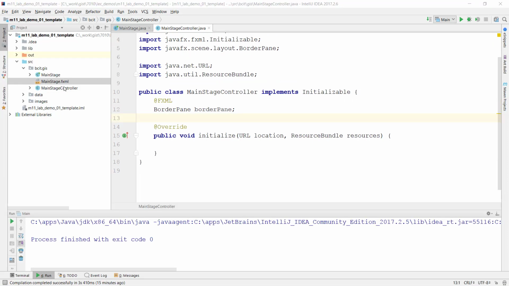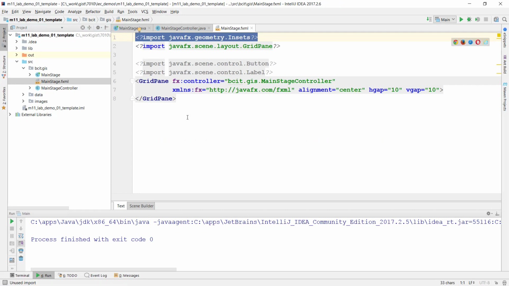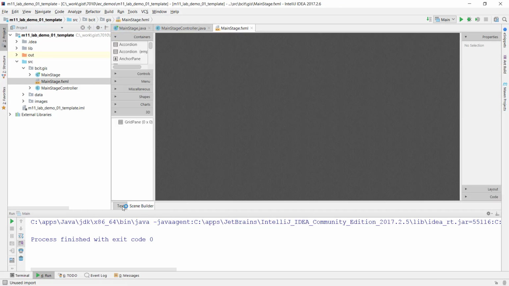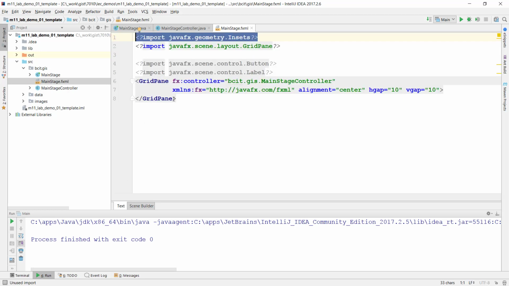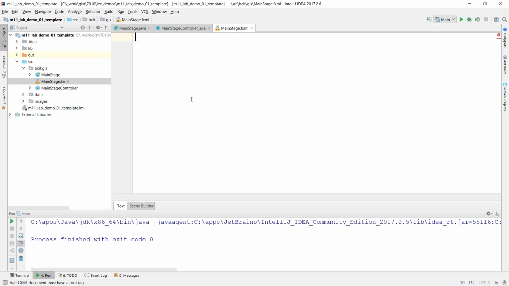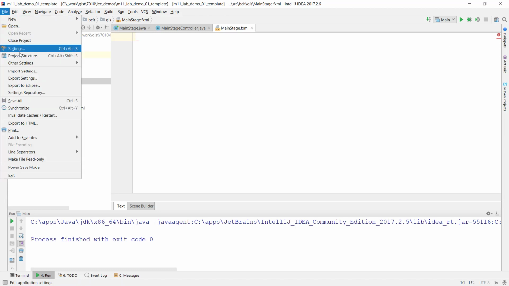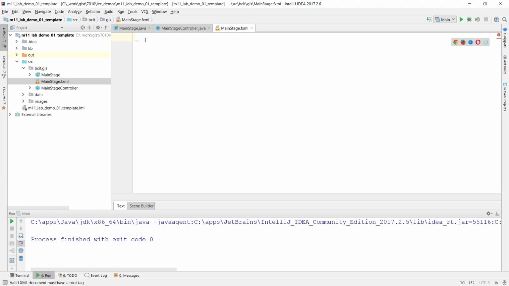So what I'm going to do now is edit the main FXML file. There's a built-in Scene Builder, but we're not going to use it for this part. So what we're going to do is just grab all this code in here and delete it. Okay. Control S to save it. So File, Save, Save All. And then I'm going to right-click and open this up in Scene Builder.